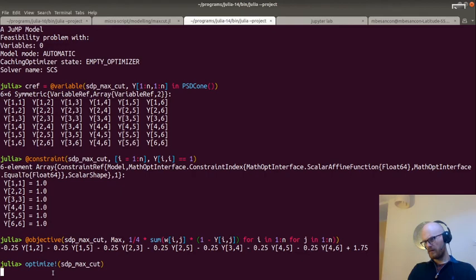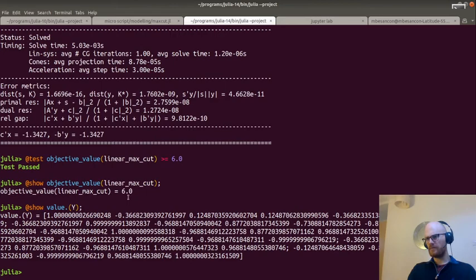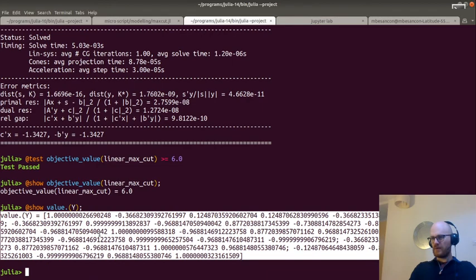Objective. We could also write this constraint in a slightly different way. Oh, the objective is exactly 6. That's interesting. Okay, the objective is 6, but we still get something that does look fractional. Yeah, it's definitely fractional. So we need to factorize this matrix into X transpose X. I'm not sure how to do this.